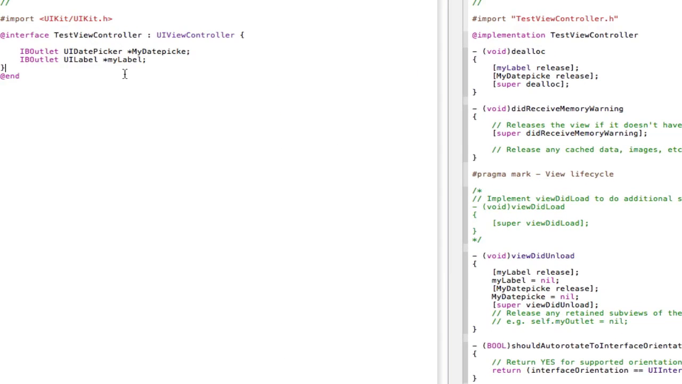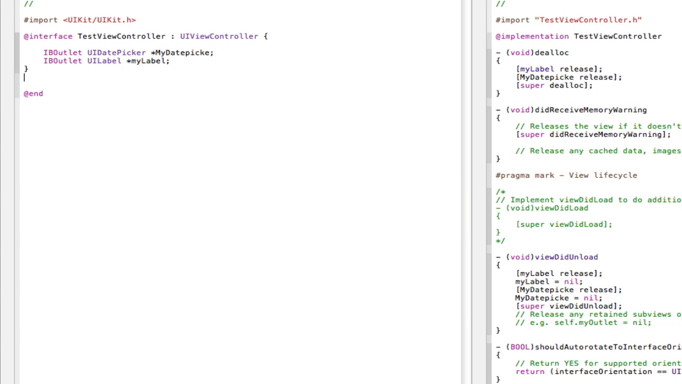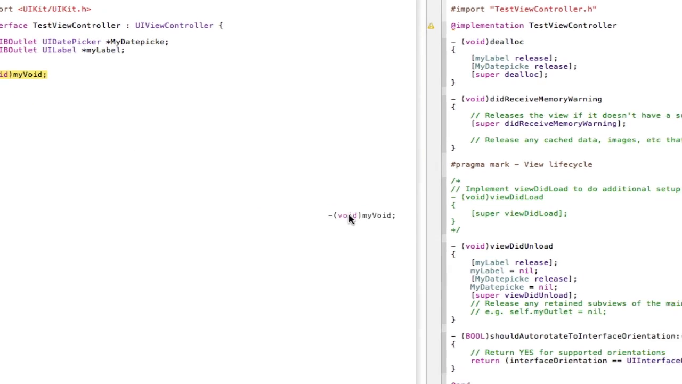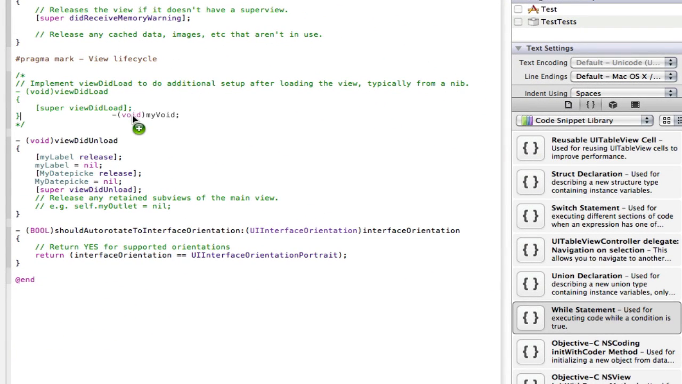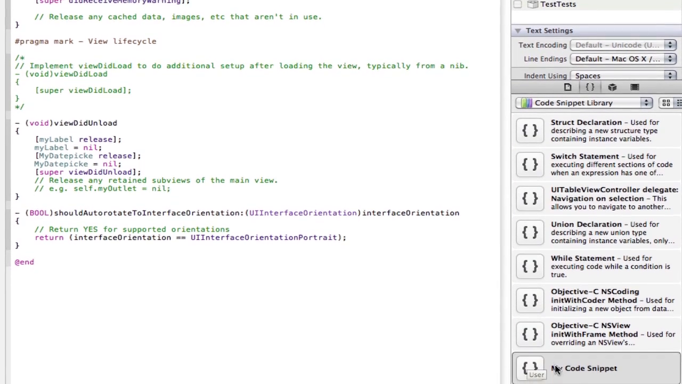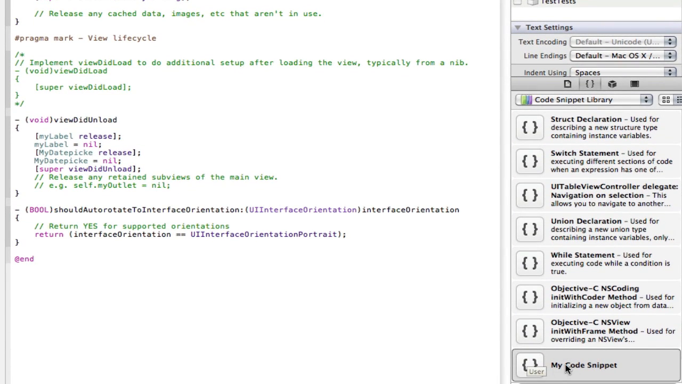But I'm just going to type in a void here, and let's say I use this void loads and loads in my code. I'm going to create a void and call it my void. All I need to do to create a code snippet is highlight it and click and drag it straight to the code snippet library here, and you can see down the bottom my code snippet has appeared.